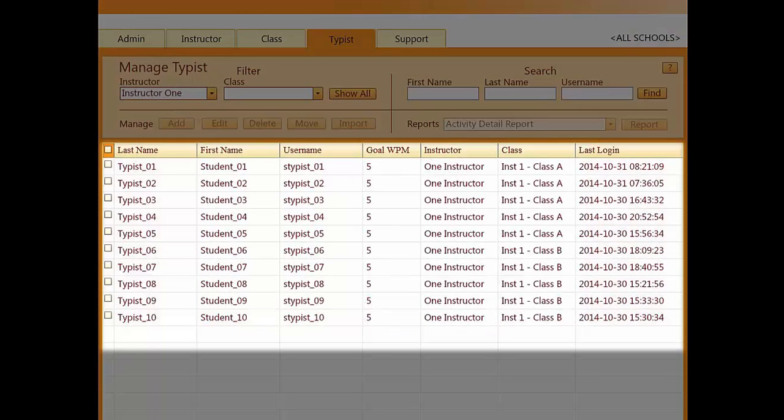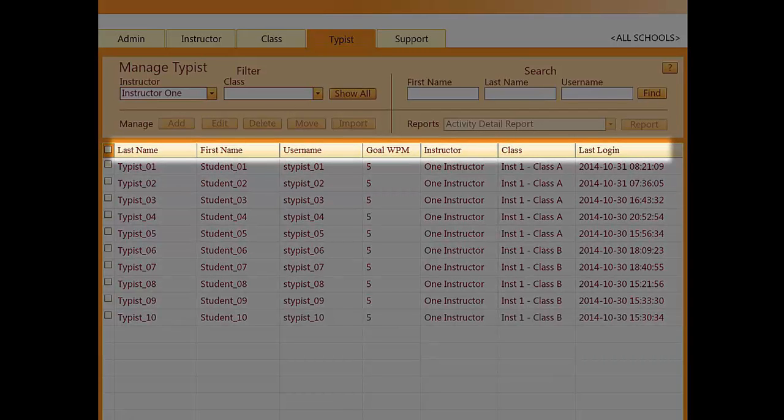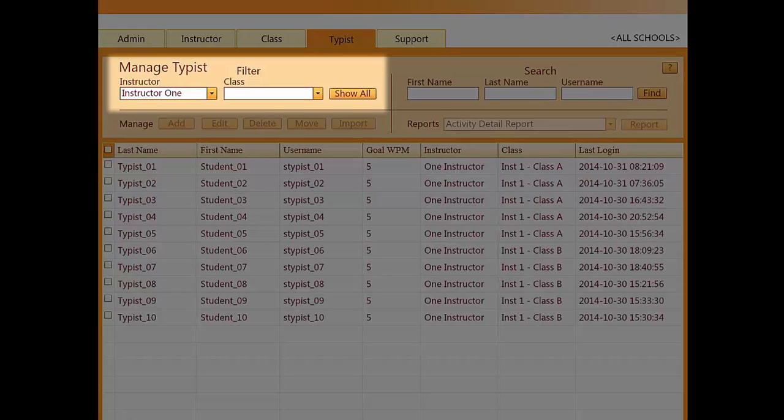The columns in the View window display the typist information that has been added or imported into the selected instructor's class or classes. Columns can be sorted by clicking the column header. To select a typist or multiple typists, click the checkboxes next to the last name column. The typist list indicates the typist name, username, goal words per minute, instructor, class, and last login. To view a specific typist list, choose the instructor and class list from the Manage Students drop-down menus.